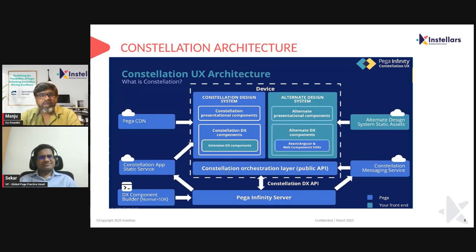Constellation itself follows a headless, API-driven approach. It renders using the DX APIs, whatever information you receive as part of the JSON, which includes the metadata of the HTML components and whatever needs to be displayed, right? So thanks to the Constellation architecture, that's what I understood. I'm not talking about the other components, but in general, this is what it does, right? Can I take that as a go-ahead for headless application?